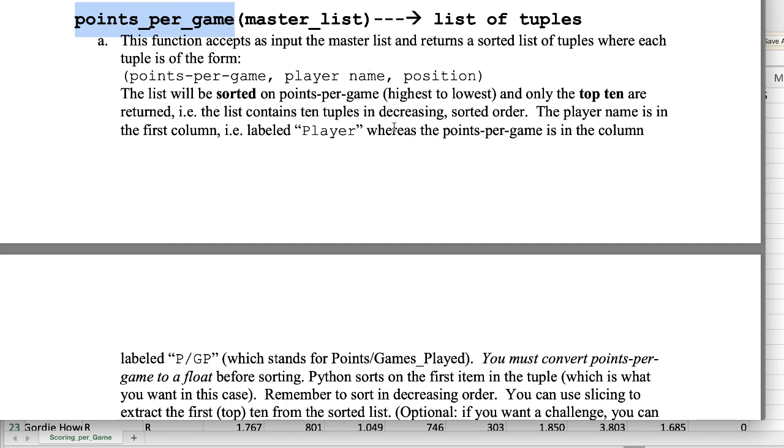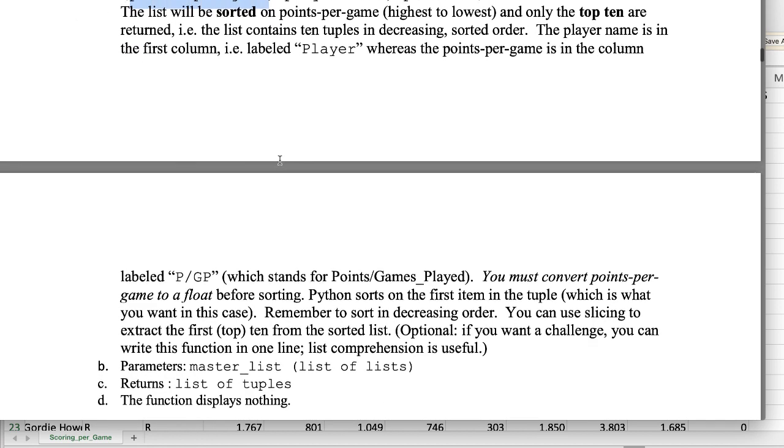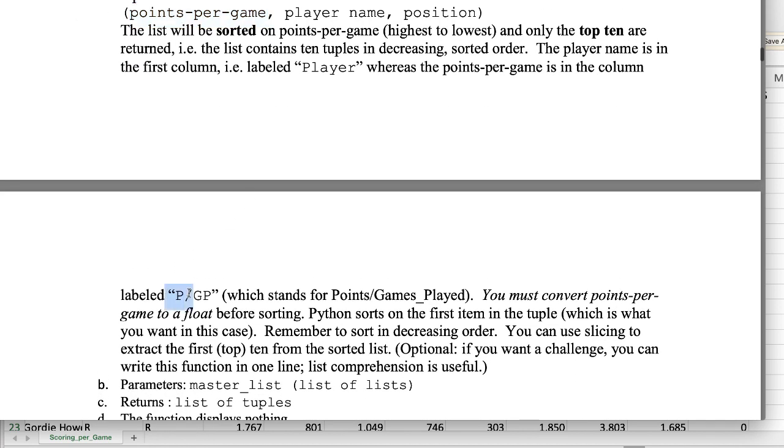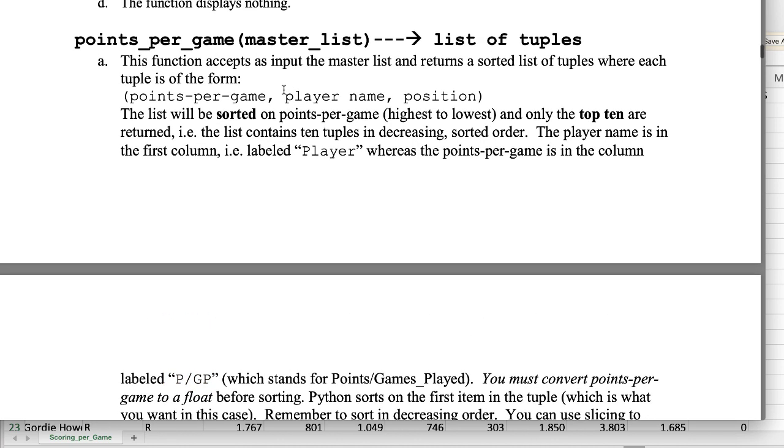So what we will do is create a tuple. We read a line, and we'll get the points per game, and we tell you which column that is. And then we also grab the player's name and their position. We've already seen those columns before. And we make a tuple out of that for each player. And then we make a list of those tuples. And again, this is very much like what you did in Lab 6.